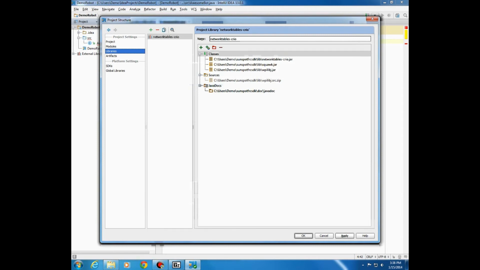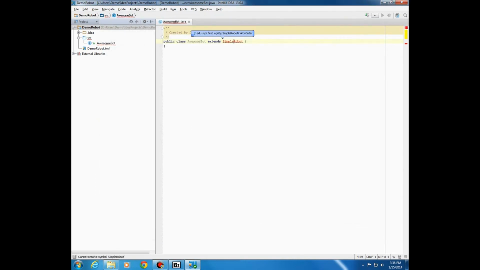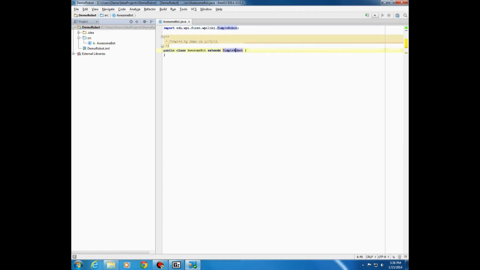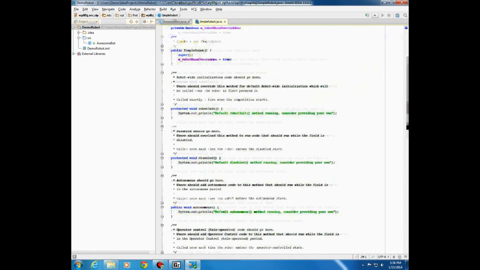So hit OK a bunch of times. Rename this to something useful like robot libs. And go ahead and hit OK. Now you'll notice if you mouse over this, you actually get the import first library prompt. So go ahead and hit Alt-Enter to do that, and you have a robot. It does absolutely nothing, but you can even control-click class names to get to source, so you can figure out what to do.